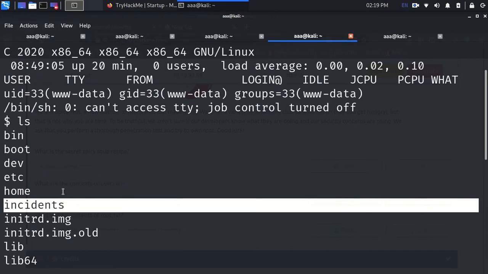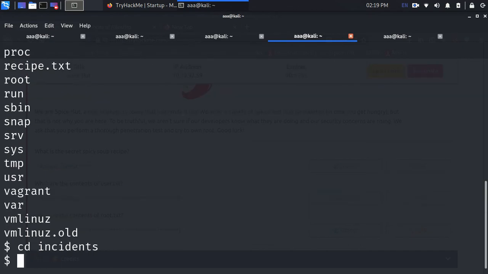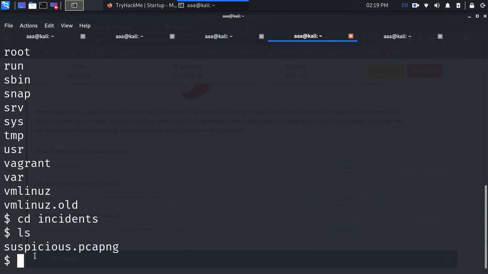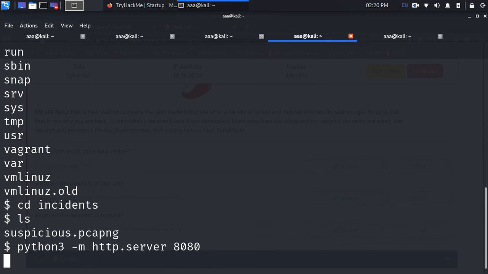cd incidents, ls. Okay, and there is a suspicious pcapng. Okay, so let's get that. So python3 -m http.server. I'm just making a server and I'll get values from here. So I've hosted a server and I'm going to get this value.